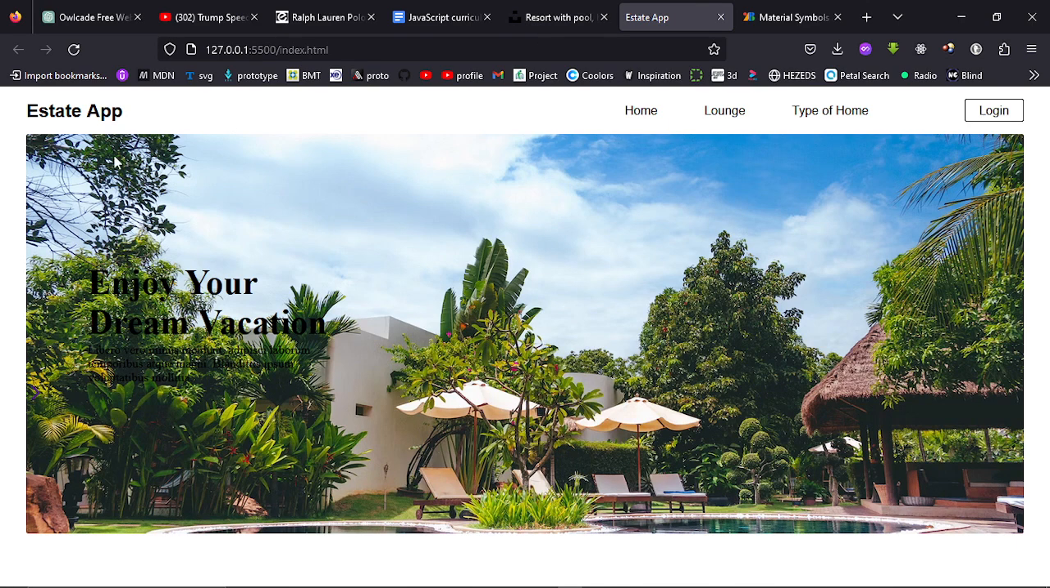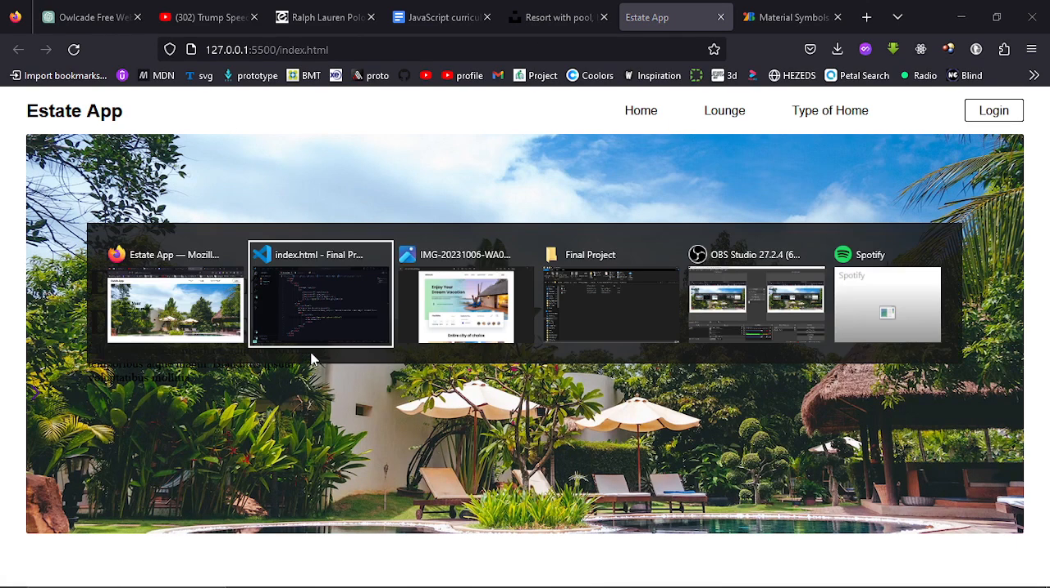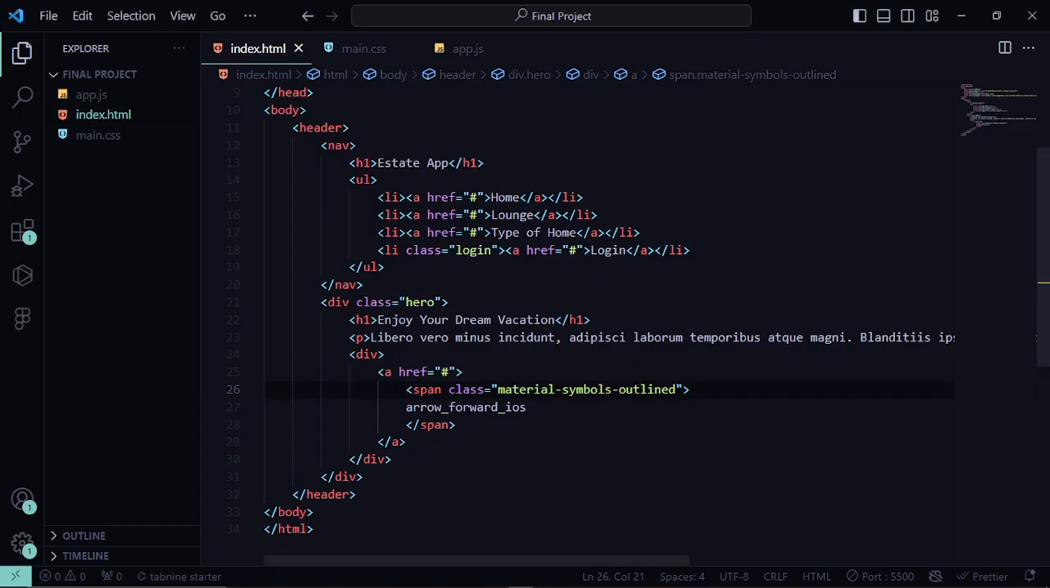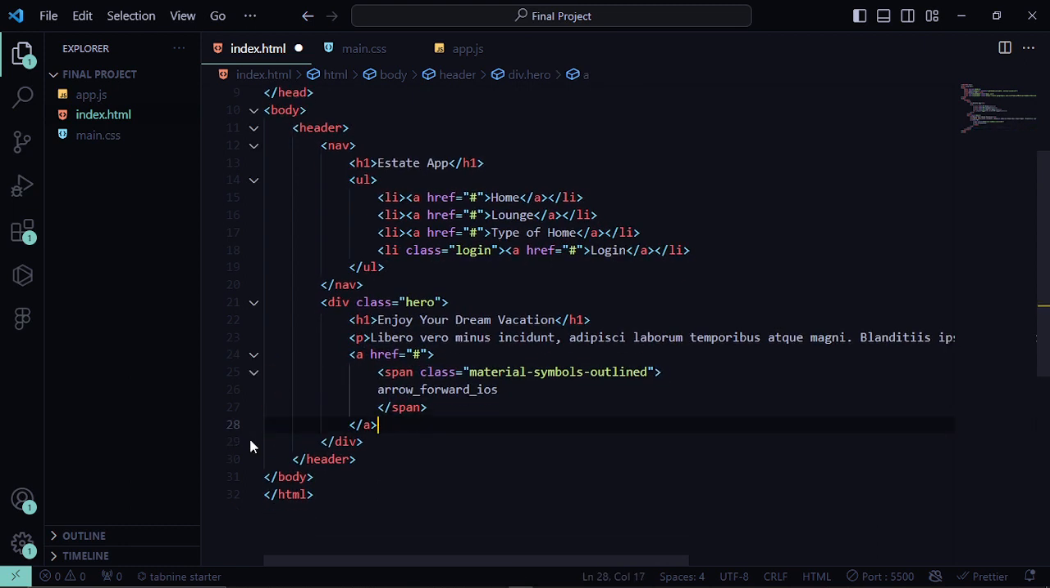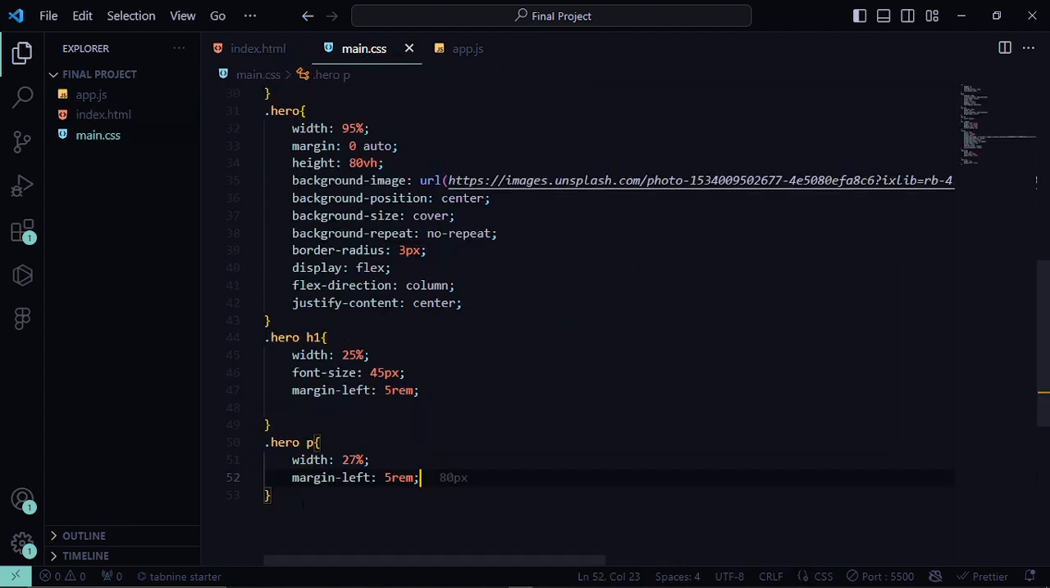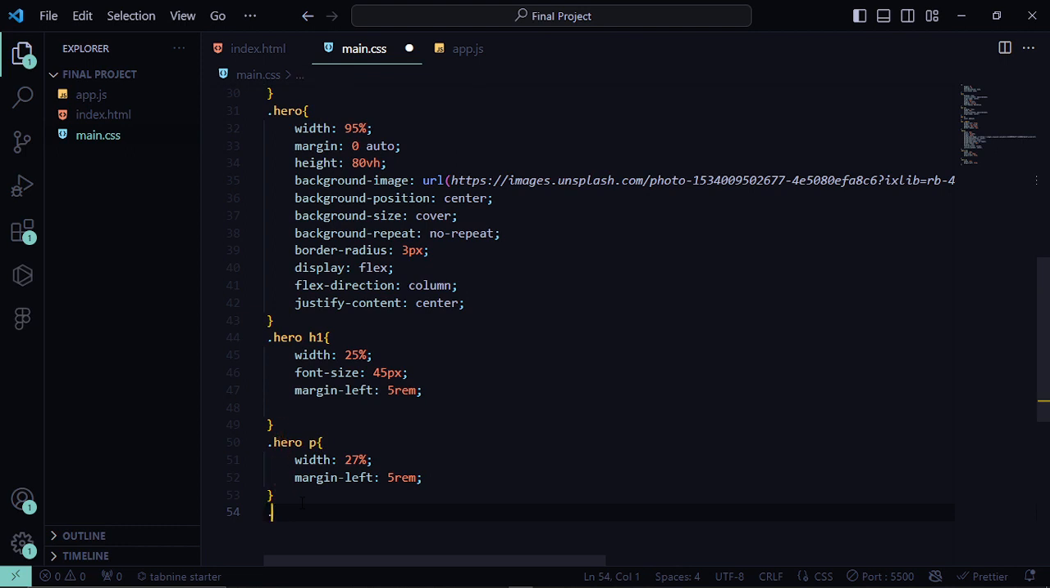We can't see it properly because we have to style the A tag. Meanwhile, let me remove this div. I don't think the div is necessary. So I'm going to get rid of the div. Div is not really necessary. So, dot hero a, dot hero a.